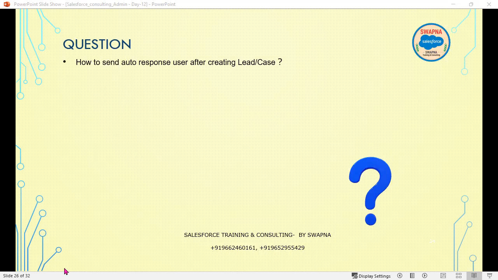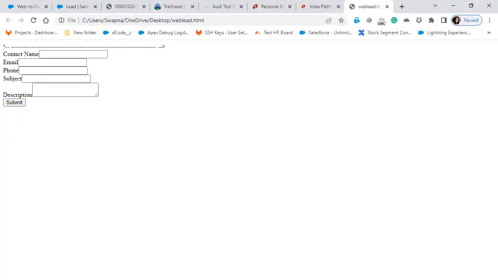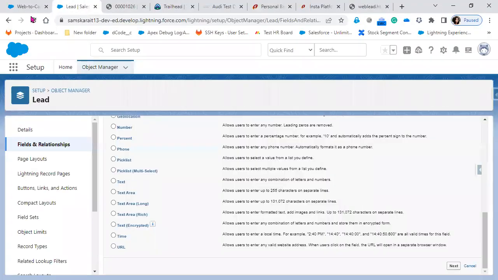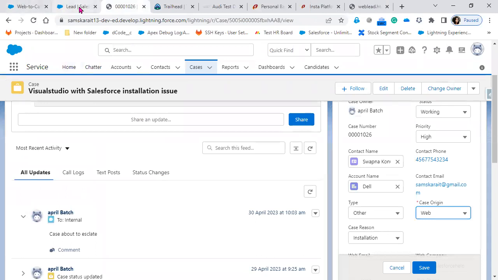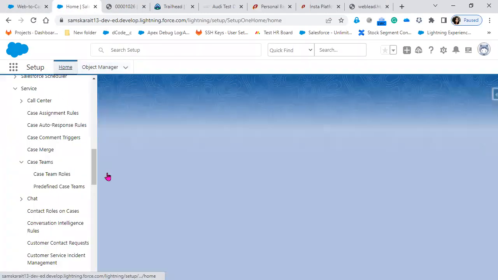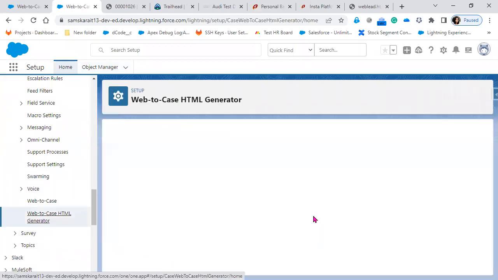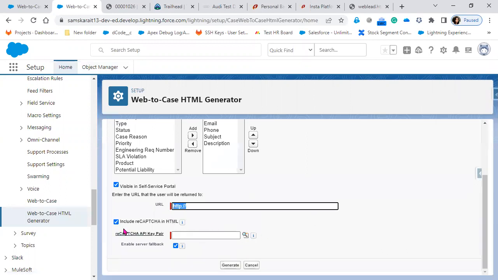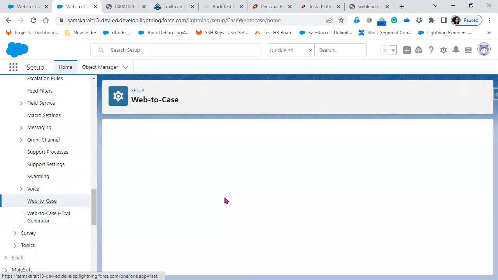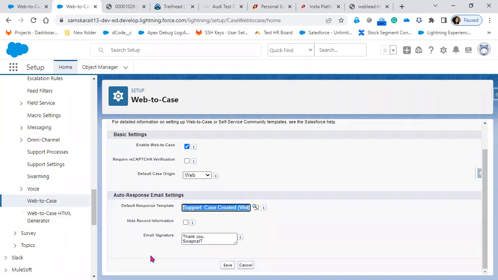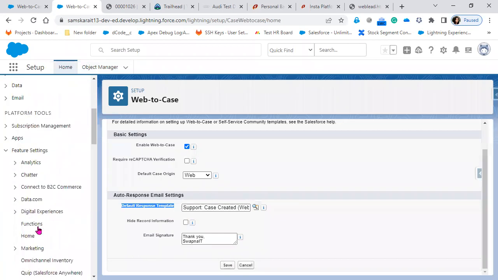There is an option in both of them. We need to enable that option. If you go to the lead level, we have an auto response option available. Now, web to case: here we have an option called auto response template. Similarly, we have it in web to lead also.